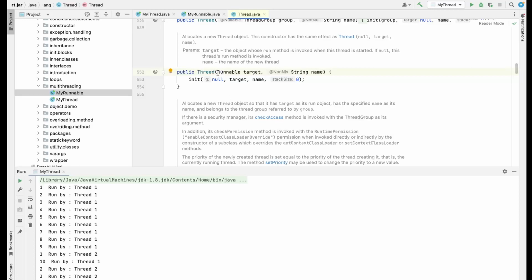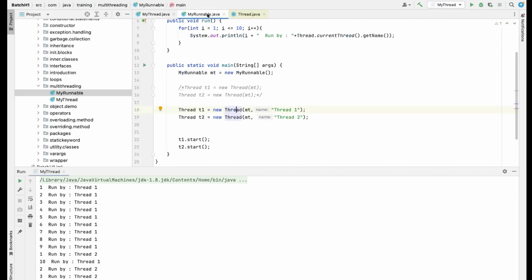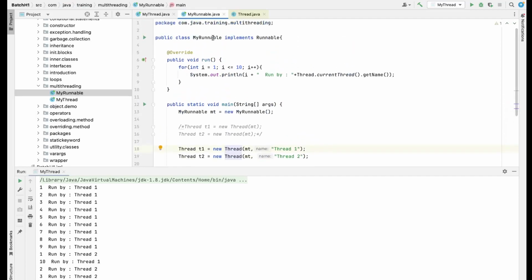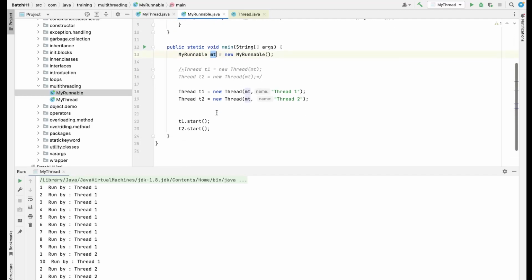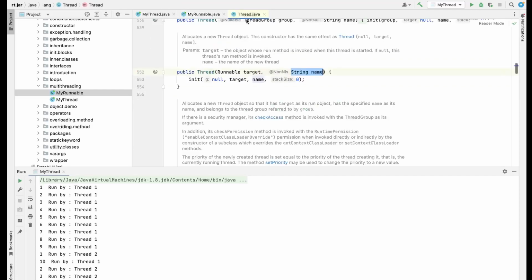See this, what it is trying to get. This is taking your Runnable target, and this is taking your String name. That is exactly what I'm doing. Our class implements the Runnable interface, so this is our Runnable target, and you have the object reference of that particular Runnable target. You need to pass this, and then it expects a String name.